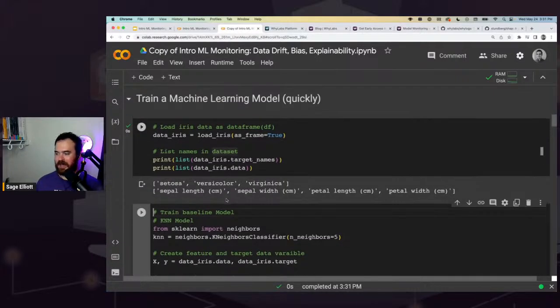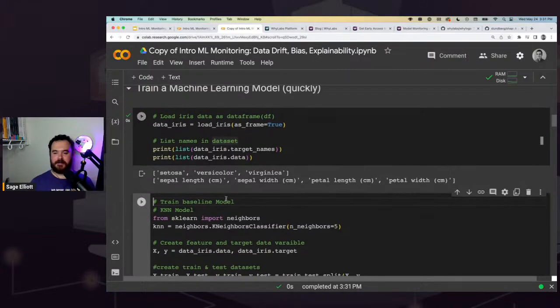And someone said, yes, they have. I was assuming most people have probably used the iris dataset at some point. At this point, I wonder if it's like the most famous machine learning dataset, potentially.